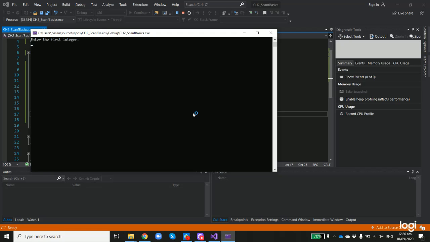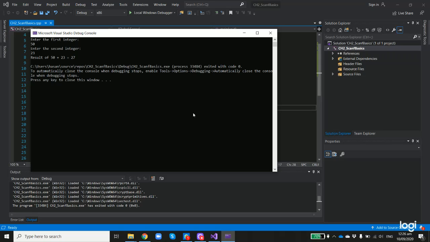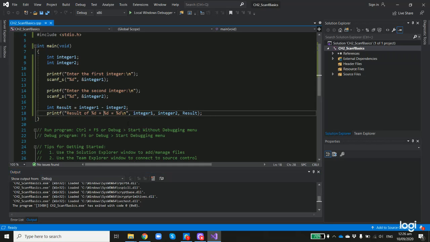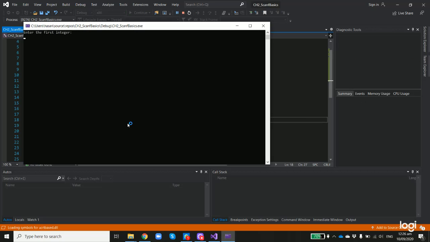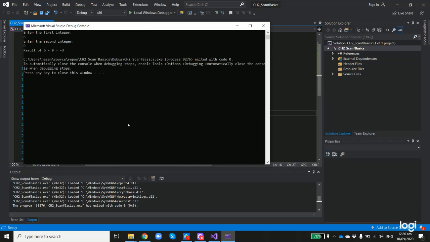So let's say 50, the second number might be 23, and the answer is 27. Okay, one thing I forgot to do was here I need to change this to minus, so it really reflects what I'm doing. So I do that again, 6 and then maybe 9, and it shows you the result is -3. Okay.